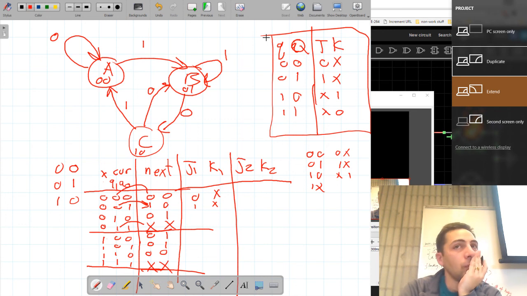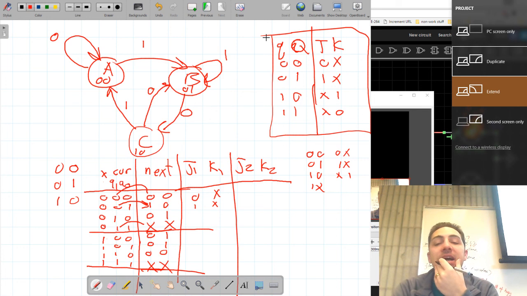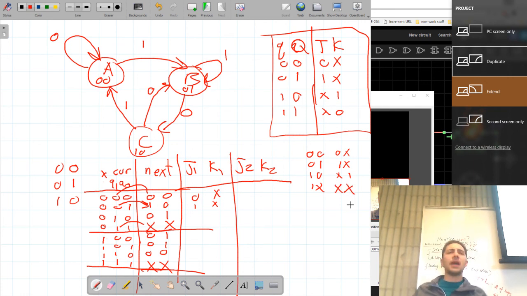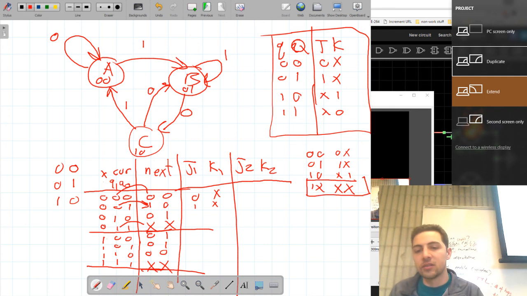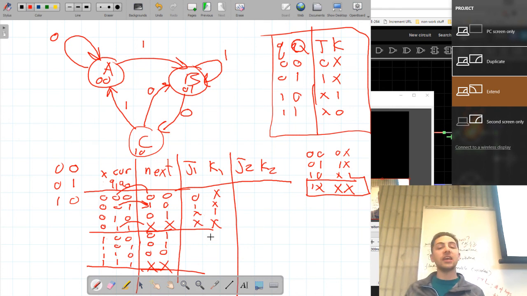Well, what do I do now? X isn't an option in my table. Well, let's think about that. If we don't care where we're going, does it really matter what my J and K inputs are? No, it doesn't. J and K control what my output will be, but I don't care what my output will be, so I don't care what either input is. And this is the crux of the matter right here. If you have what's called an unused state, then the answer is we don't care.